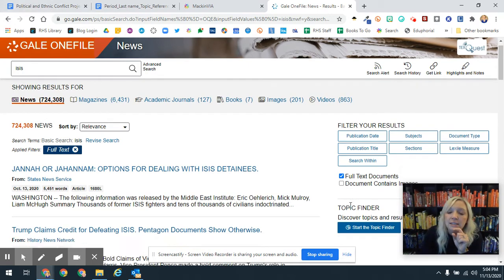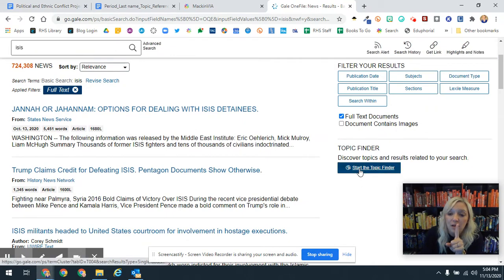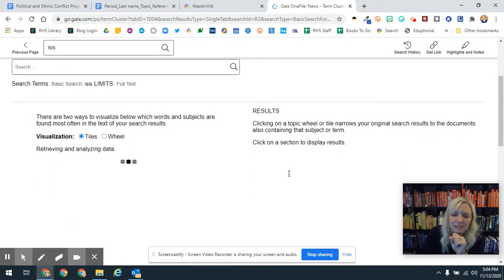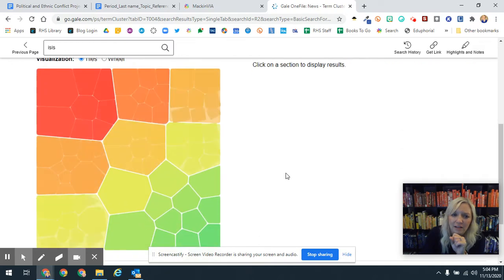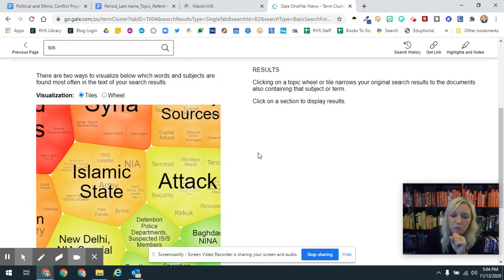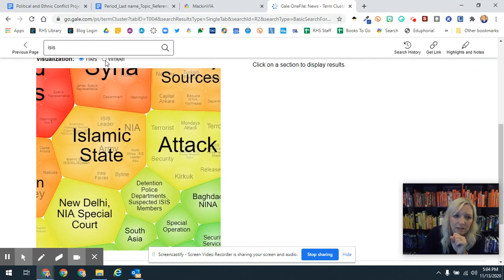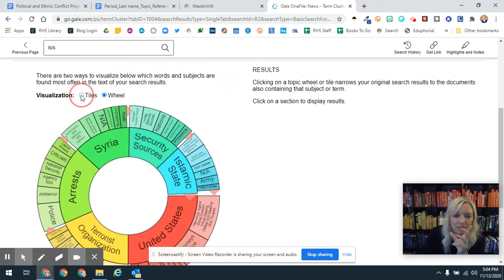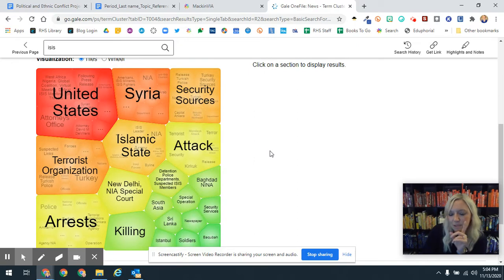All right, so what I really like about the Gale ones is you can look at these topic finders whenever you put in your search term, and you'll notice that now I've got it visualized. You can do it in tiles or a wheel. So I'm just going to click on the wheel so you can see the wheel. So now you can see that's what it looks like, the wheel. I used to like the wheel the best, but the tiles are really growing on me. So I kind of like those now.